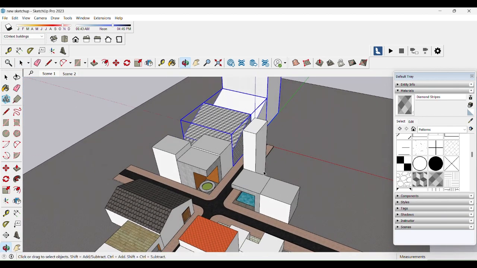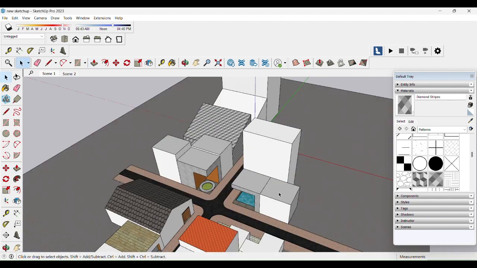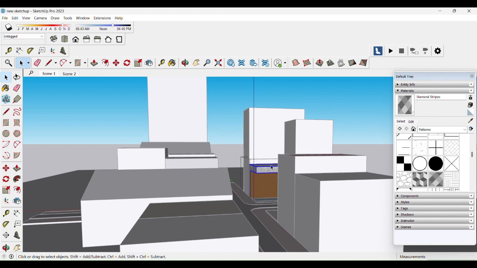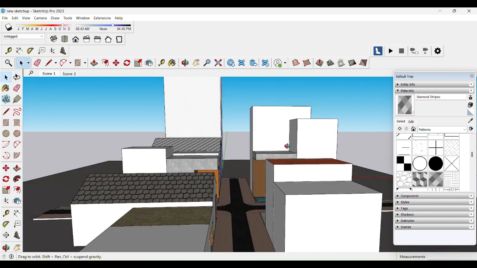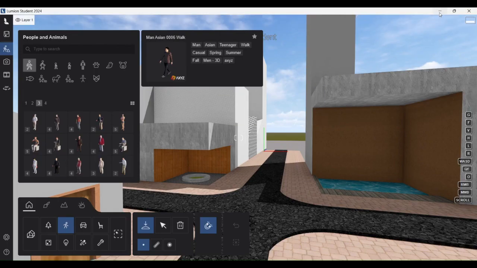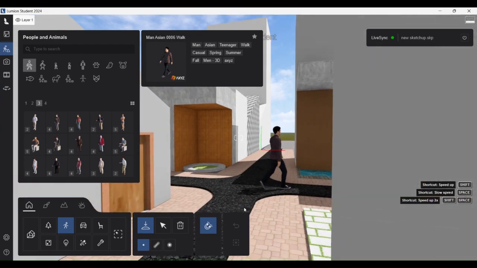Move the objects back. That is still smaller. You can still increase the scale. Axis, hold on to your axis and then move. Now it's easier to scale. After this, let's open Lumion again. Then select the whole thing.